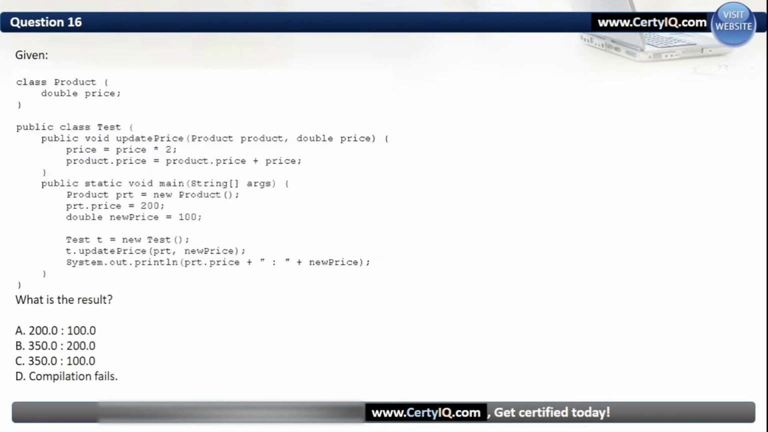Question 16. We are given the following piece of code. What is the result? Our options are A. 200.0 : 100.0, B. 350.0 : 200.0, C. 350.0 : 100.0, or D. Compilation fails. The correct option among these is C. 350.0 : 100.0.